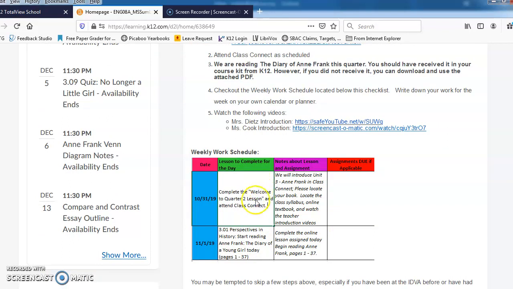The weekly work schedule is going to tell you the lesson you need to complete. It's going to give you any notes about that assignment, and then it's going to tell you if you have any assignments due that day. For this week, you can tell that we have 2 lessons to do, but no assignments are due. If I were you, I would jot these down in a planner. So I would write down the specific lessons you have to complete in a planner and the Class Connects that you need to go to. That way you can be super organized and make sure you get everything done that you need to.